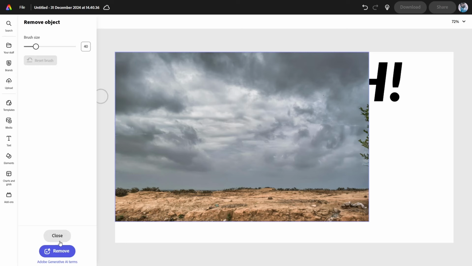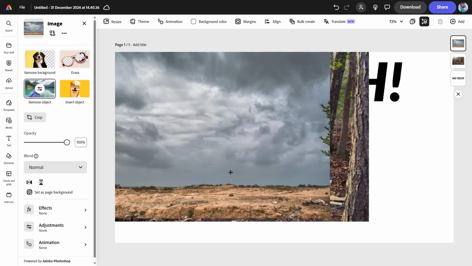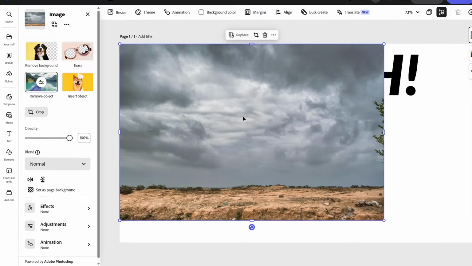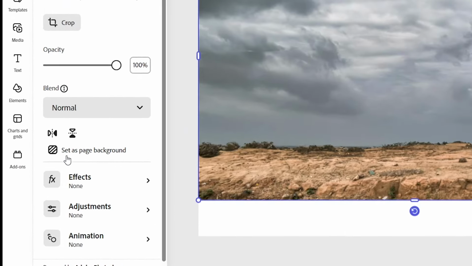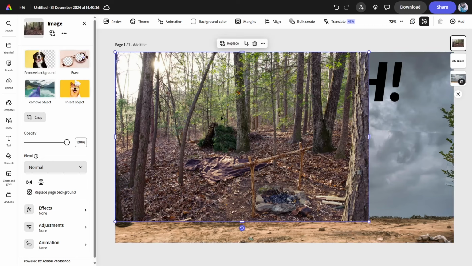Okay, so now we've successfully removed the houses, and this has become a nice image. Alright, so what we want to do is make this the background. To make this a background, we can come down here and press set as page background, and it'll automatically scale it up for us to match the background. And our next image will be placed in front.